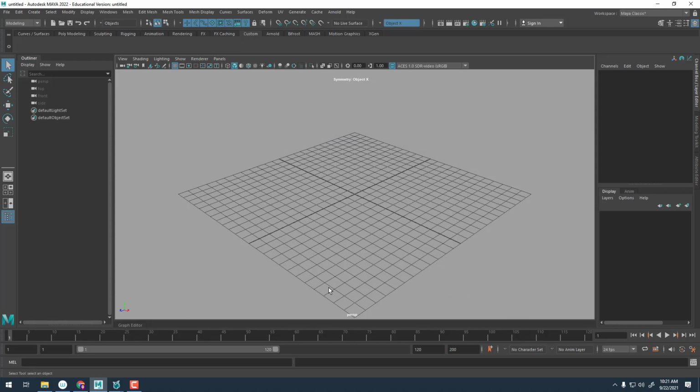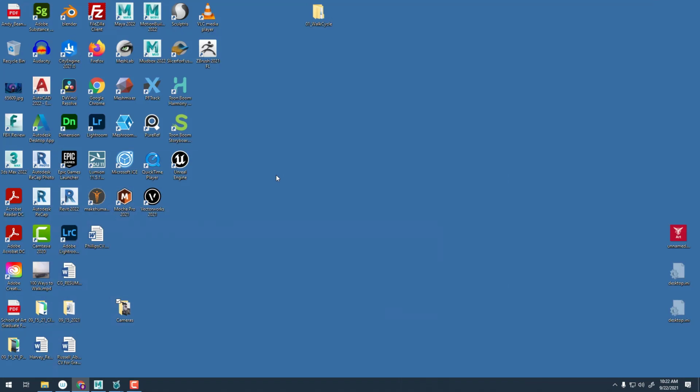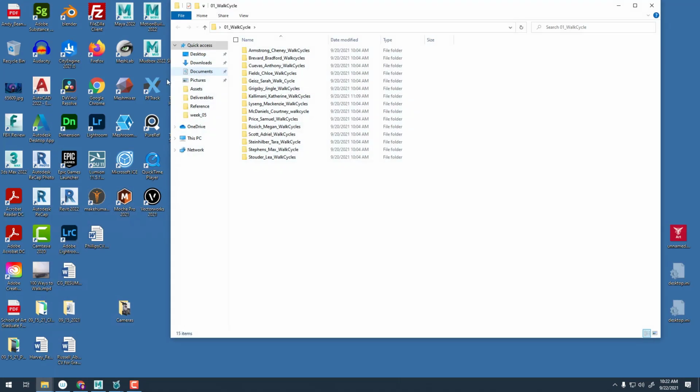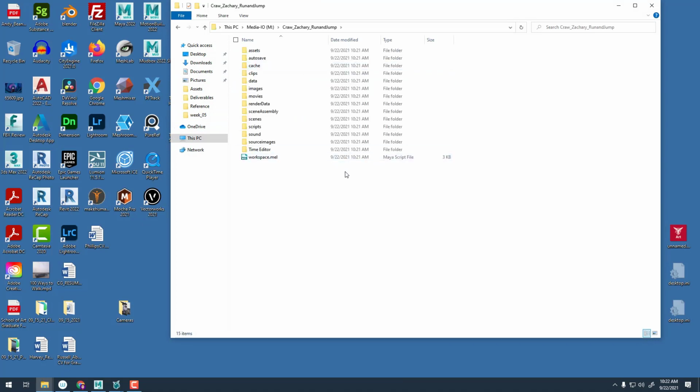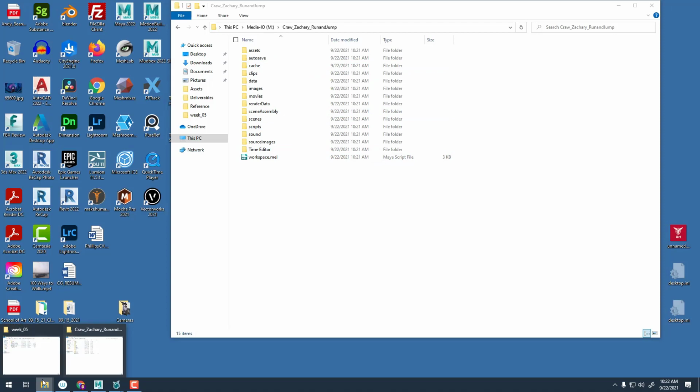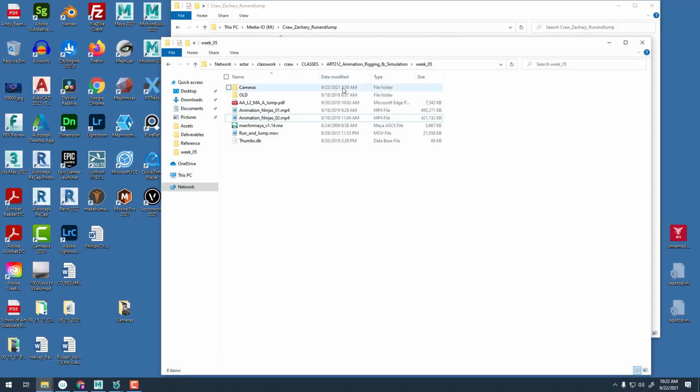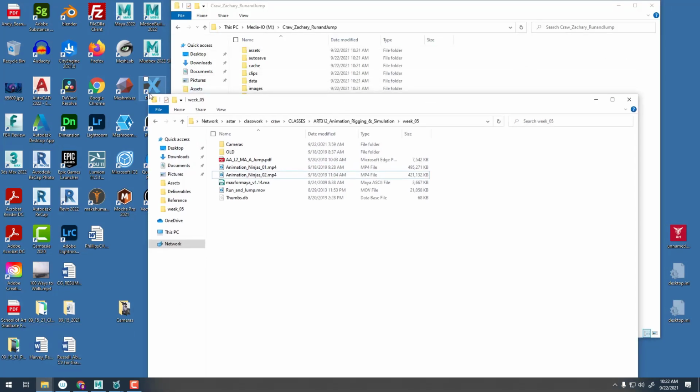Now let's start bringing in our files that we're going to need. So I'll minimize Maya for now. Let's open up the M drive. So there's our run and jump. The first thing I want to do, I want to go grab that rig. So let's open up a new Explorer window here.